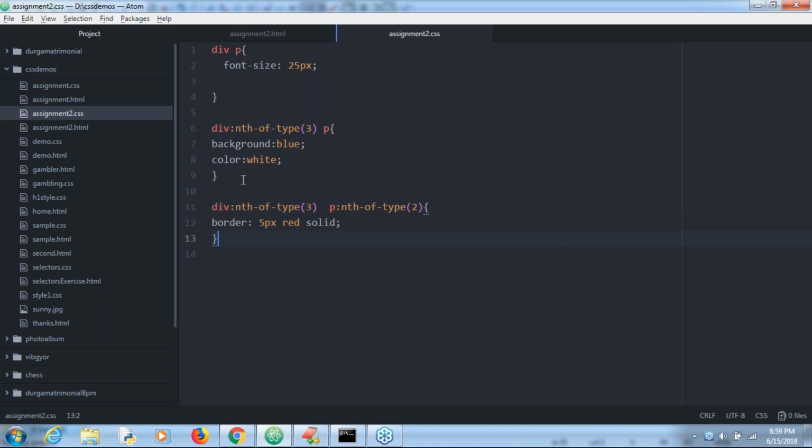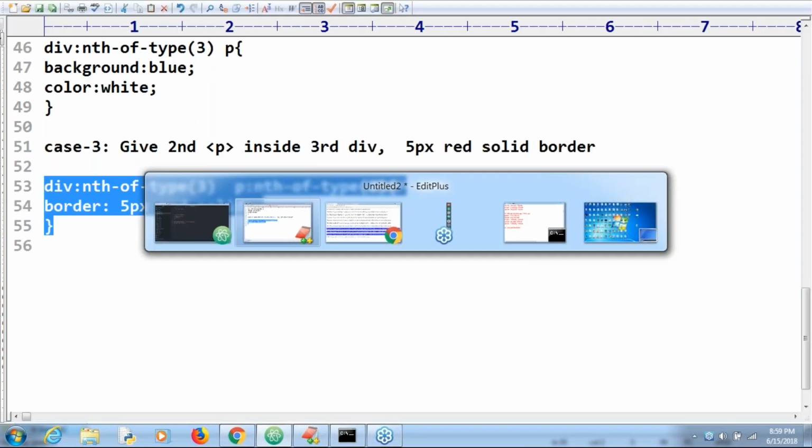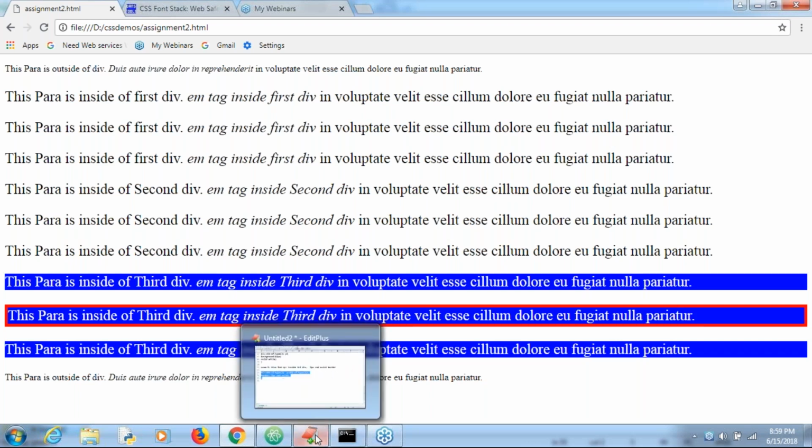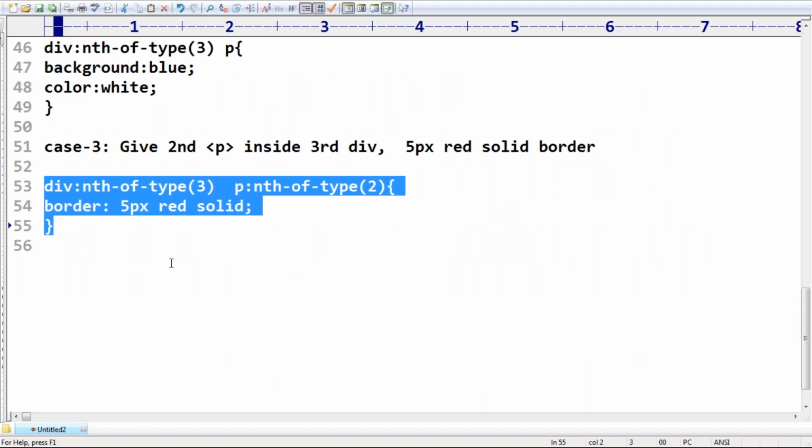Now have a look once. For every second paragraph present inside the third div, observe: is it going to be affected or not? Yes, perfect. Inside the third div, only for the second paragraph, this style came by default. Clear, right? Any doubt about this one?